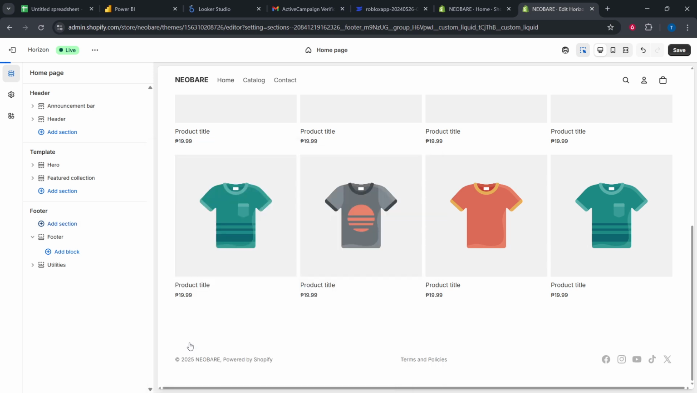When you're at the right spot, click Add Block or Add Section, depending on your theme's layout. You're looking for something called Custom Liquid. If your theme doesn't show that, an HTML block is also fine. Both options let you paste code safely.